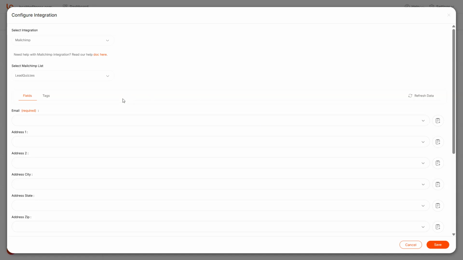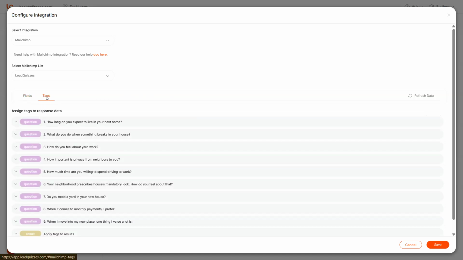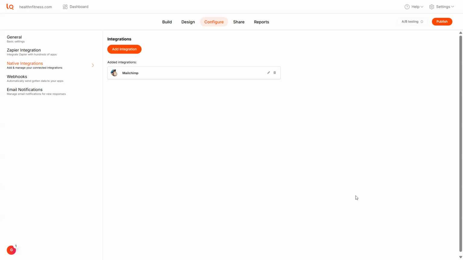Now map the fields like email, name. Also, you have an option to do tagging for the segmentation. Once you're done, just click on Save. Now, no more manual exports needed. Your leads now flow automatically into Mailchimp campaigns the second they finish your quiz.